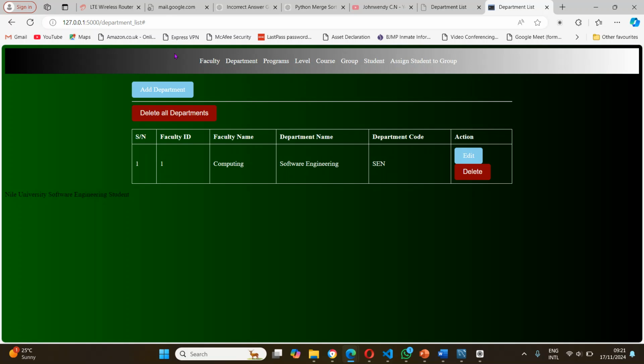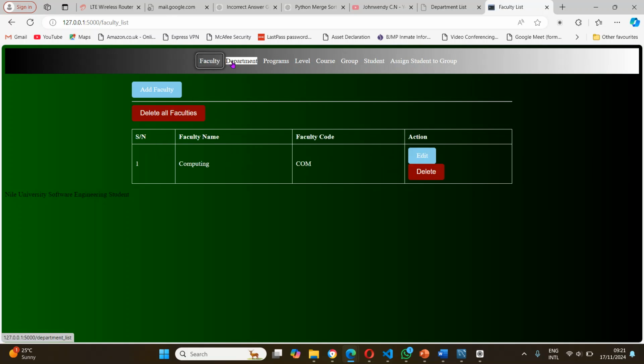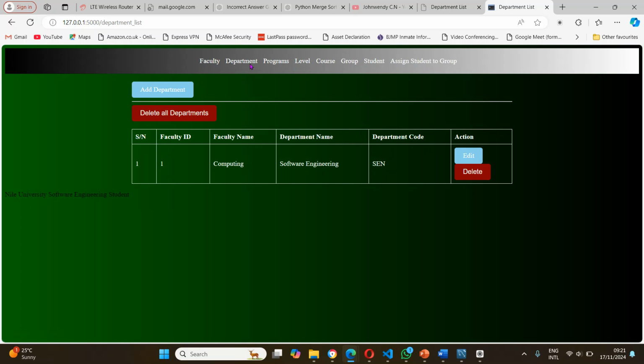So refresh this. If I click on faculty, it works. If I click on department, it works. Then if I click on program, it is not linked yet. Remember that this is our index page, or layout or master page, right? So I have to go to the master page and link up programs, so that when I click on it, it can show like department and faculty.